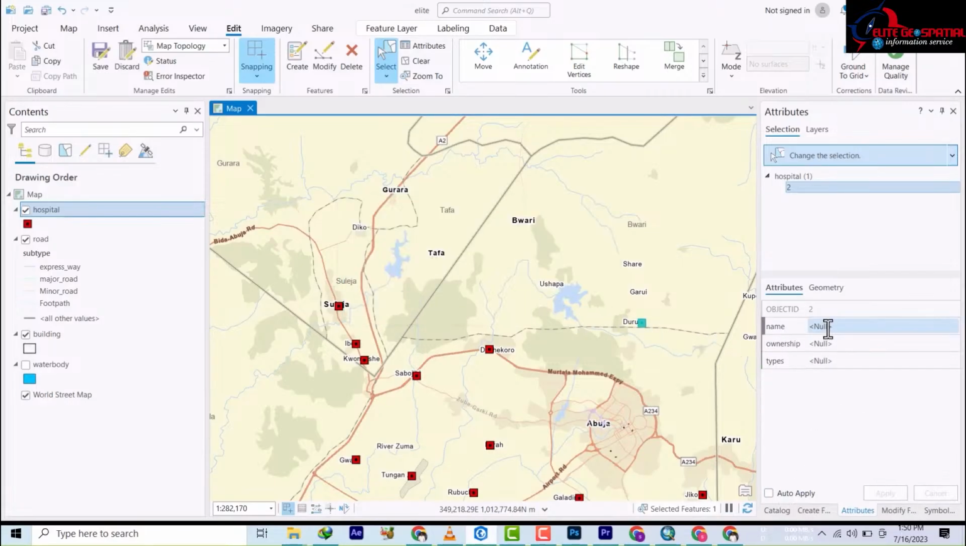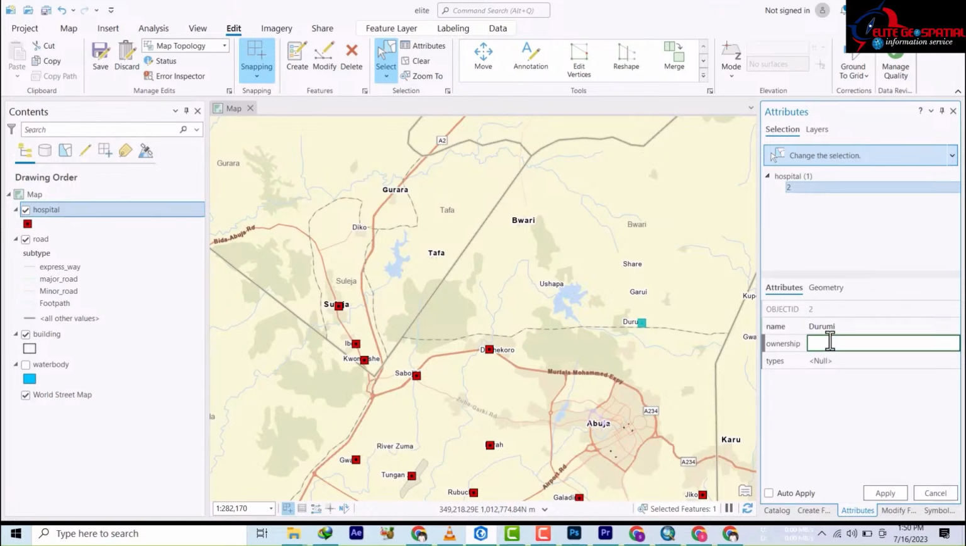So the next one now we have Durumi, and then the ownership is still FG, and then it's public.